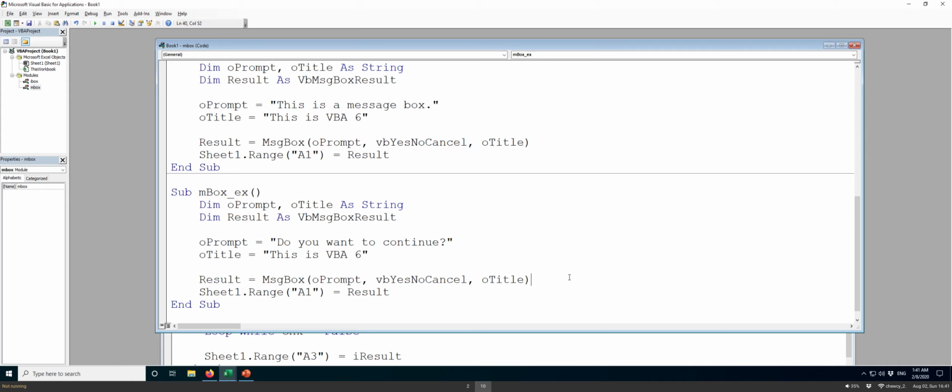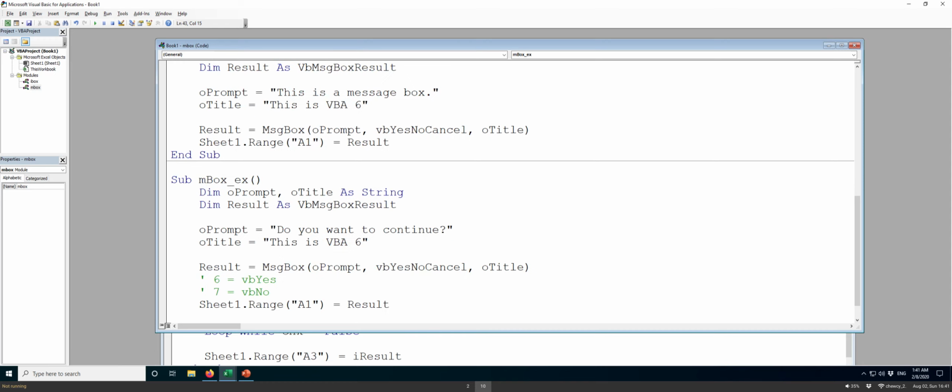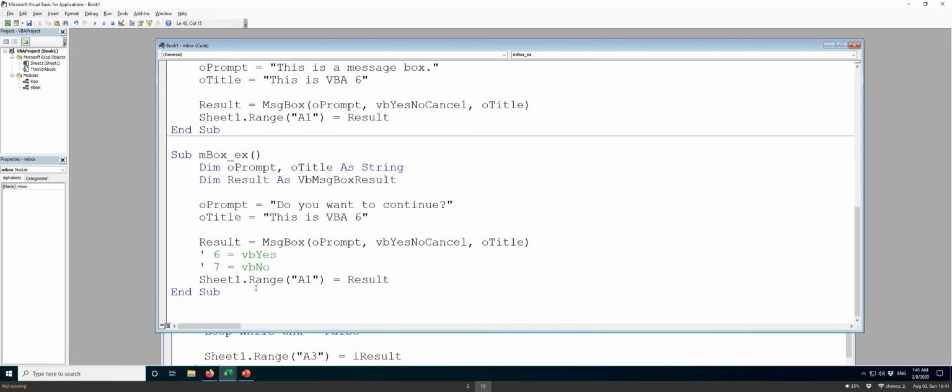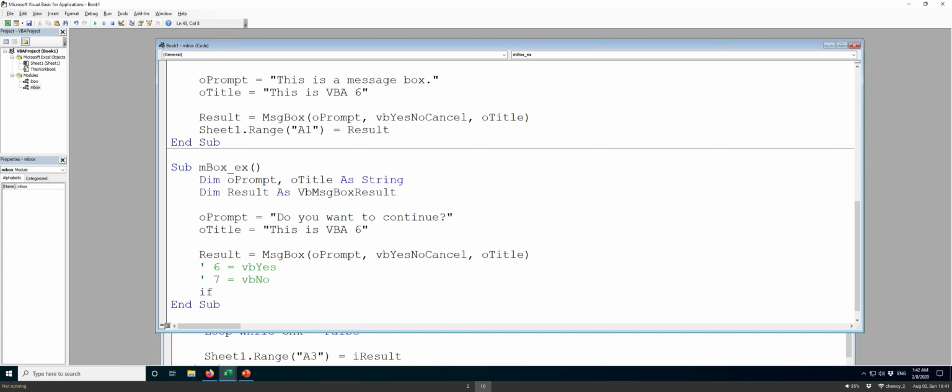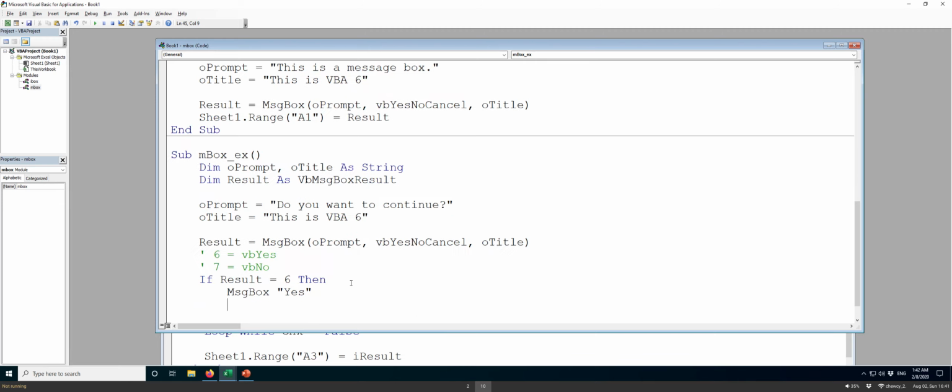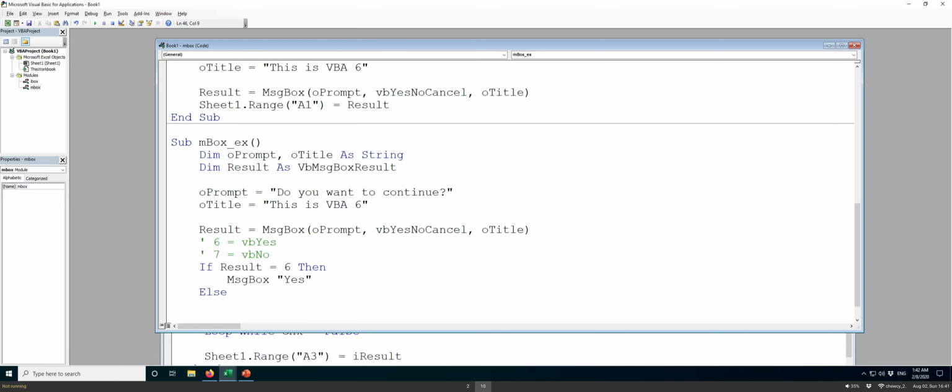Okay, so don't forget one thing: 6 is VB yes, 7 is VB no, right? And 2 is VB cancel, which we won't use here. Instead of passing the value to A1, now we do an If function. For example, if result equals 6, then message box yes, else... If you are not familiar with the If statement, you can check out the previous video.